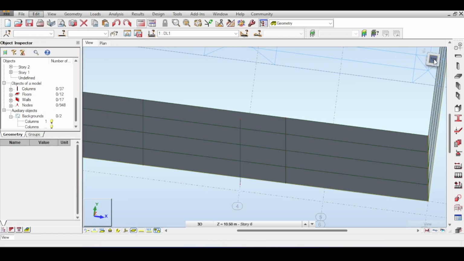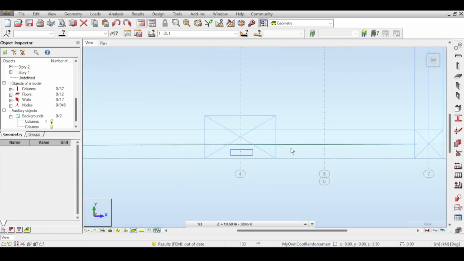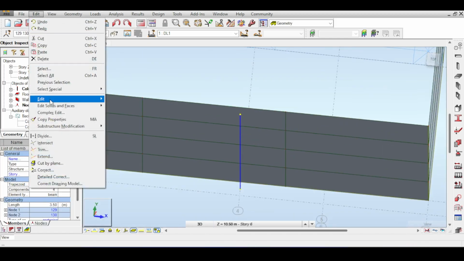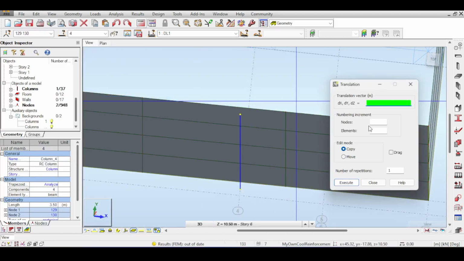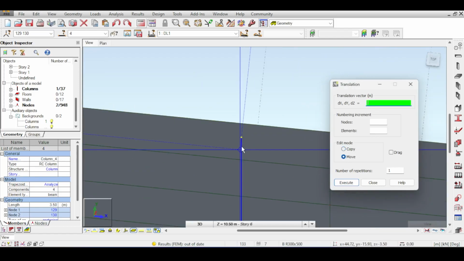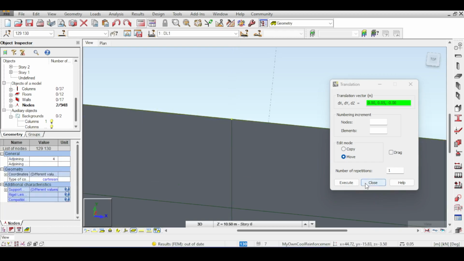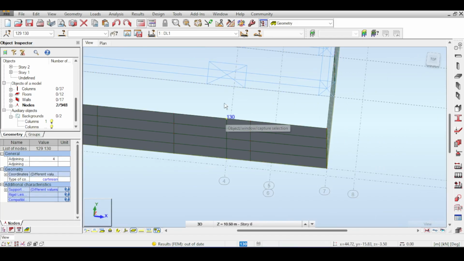Edit. I lost the selection. Let me select again. There we go. Move a little bit. Now edit, move or copy. I'm gonna move it from the position here to a perpendicular. I need to find the perpendicular to the wall. There we go. Okay. Now the columns are connected to the wall.